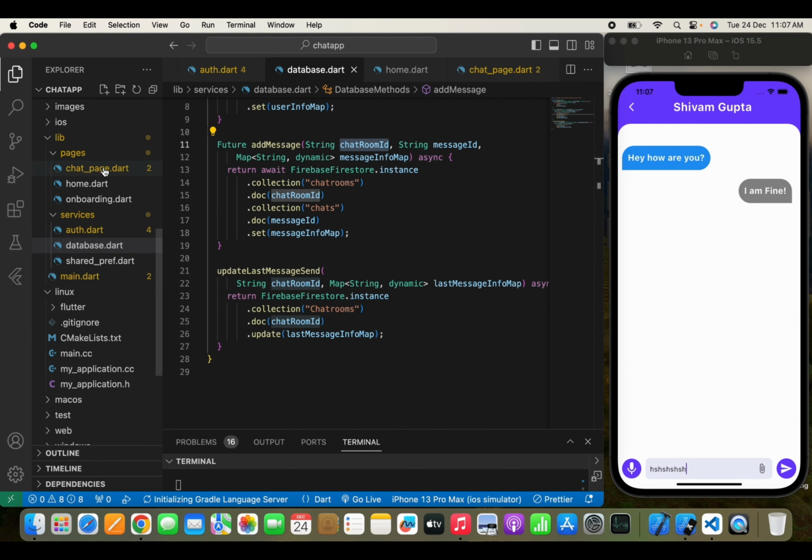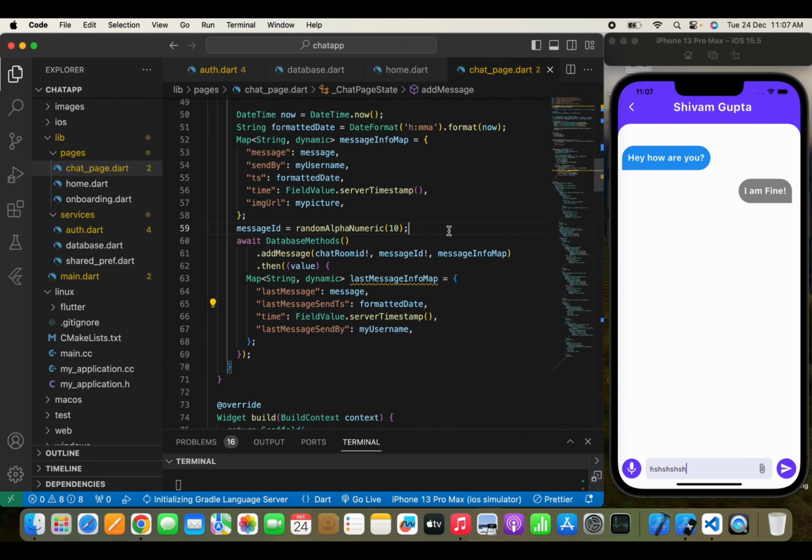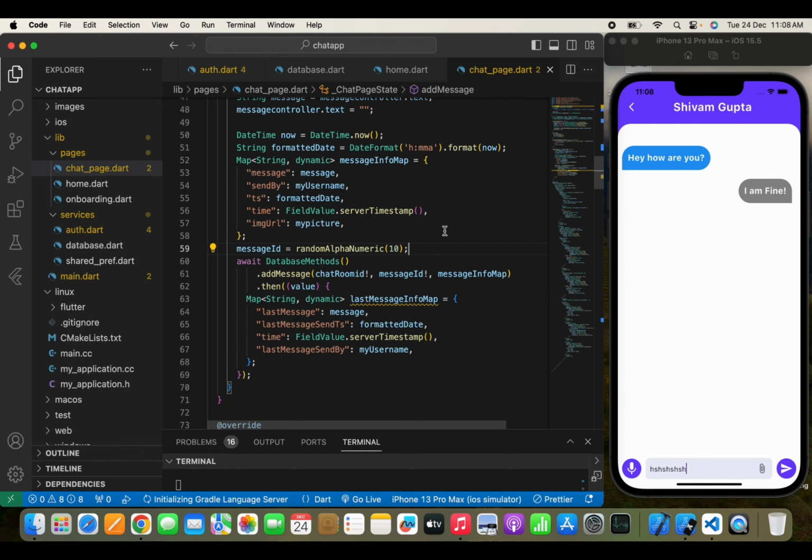Now let's move to the chat page. Here I will show you one thing: I use database methods to call an add message function, and once the message has been uploaded to the Firestore database, I have used a last message info map. We created one more map because we need to keep track of the last message that has been sent in the specific chat room.